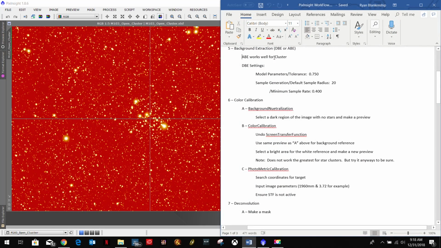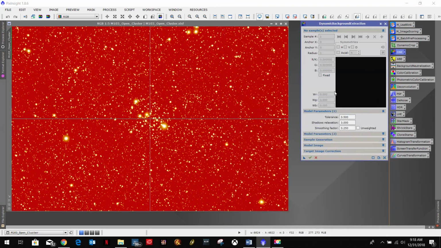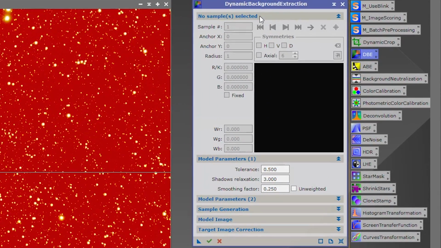So let's go back to our notes. As you can see here, ABE works well for clusters, and that is very true from my experience. For everything else, DBE can do a better job. It just takes more manual input. So under model parameters, my start point is 750 for tolerance. We have no samples selected, but we're going to keep this one up, and I'll show you why later.